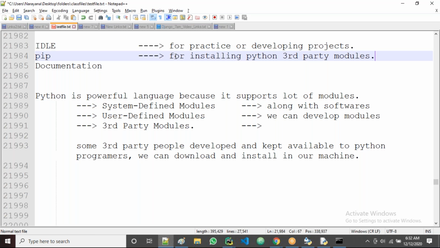That's all. I hope you guys are clear about pip. IDLE stands for Integrated Development and Learning Environment, which is used for practicing or developing Python programs or Python projects.